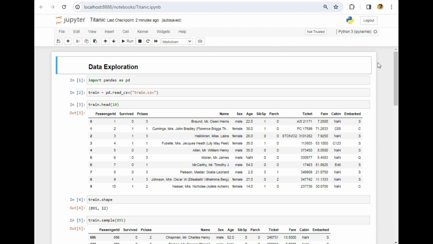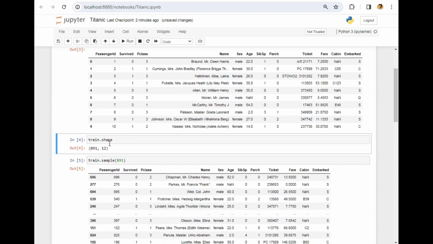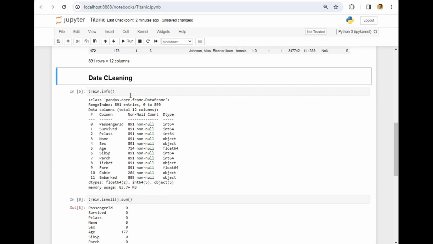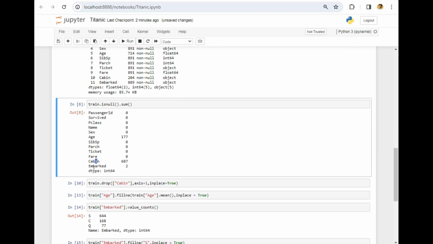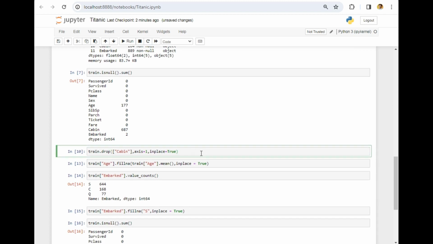So let's take a quick recap. The first step was importing the pandas package, then loading train.csv, then checking the dataset. After that, checking the shape of the dataset, then printing some random values, then the data cleaning operation, which is train.info. Then we found that age, cabin and embarked have some missing values. Then we went to line number 8 and deleted the cabin column because the cabin column had 687 null values. After that we moved to age and filled the null values in age by its mean.